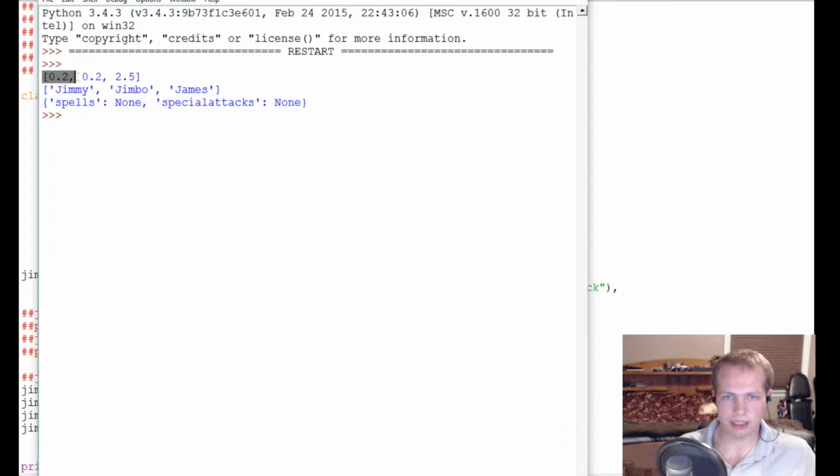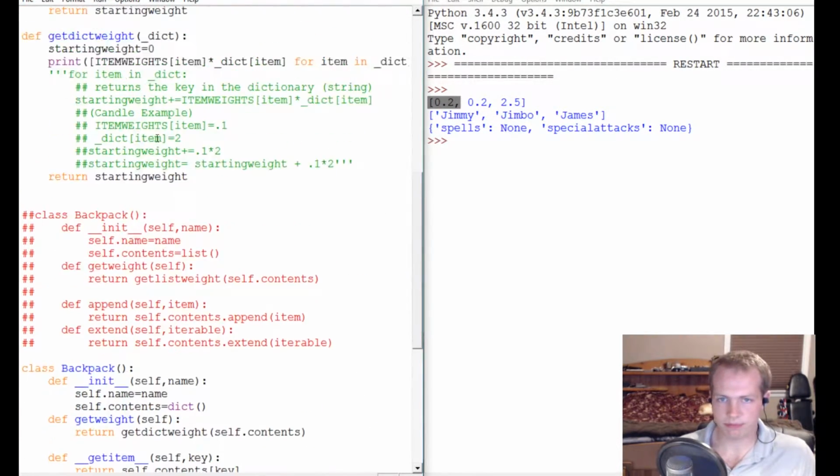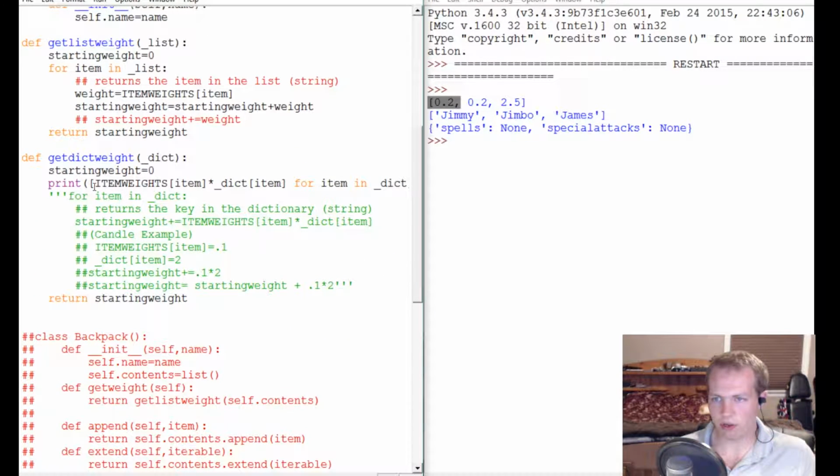So we got a list right here. And what did it print out? It printed out a list, because this is a list comprehension, and in the first slot was the first item it pulled out of the dictionary, thrown into this item weights and multiplied by the dictionary's value for that item. And then same thing for the second one and the third one.